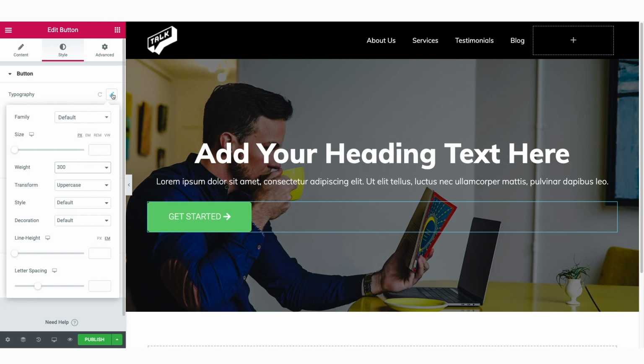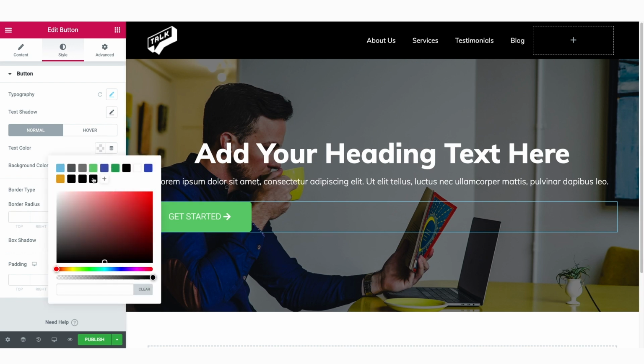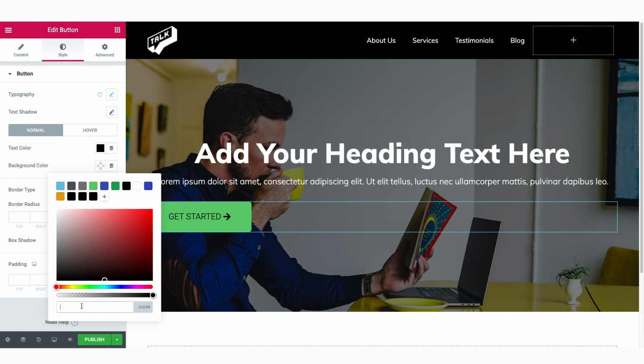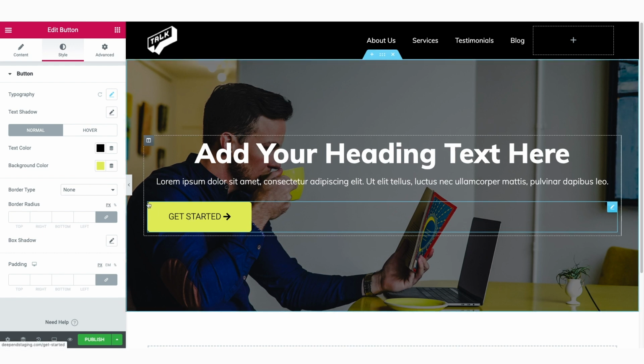Okay, so now after we've done the typography, let's go with a black text color. And then the background color, I've decided I want to make this really bold yellow color. I like that. I think it stands out. And so with the call to action button, you can have it be squared off completely.